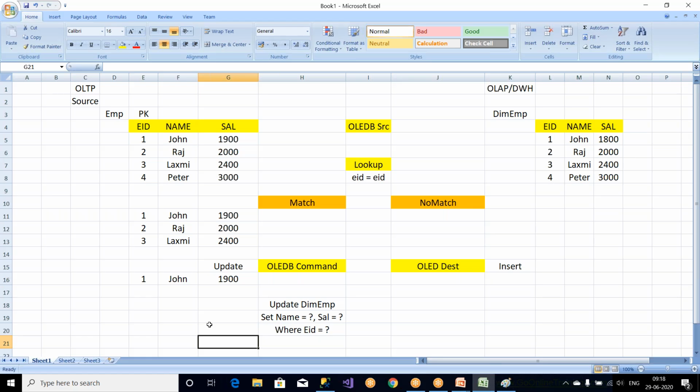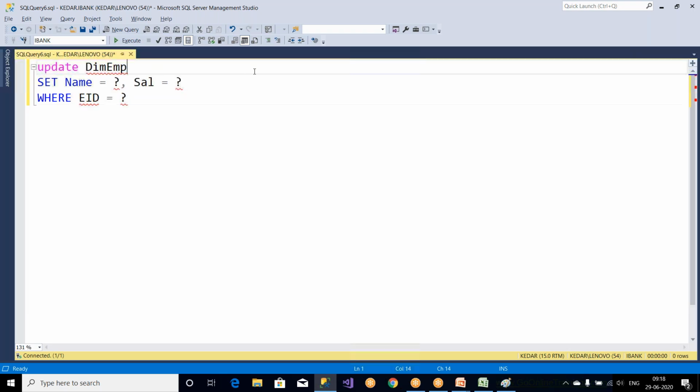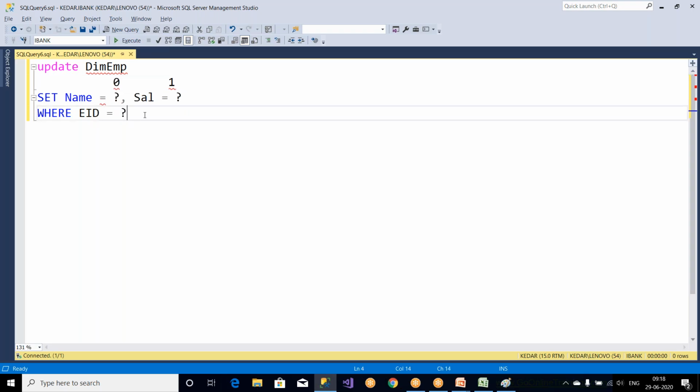Now I have to map what this question mark is. What is the meaning of this question mark? That means the data is going to come dynamically. Question mark means I don't know what the data is, but it is going to be supplied dynamically. So I have to map. This first question mark is called the 0th question mark. There is a numbering. The first question mark is called 0, this question mark is called 1. In SSIS, it always starts with 0, and this question mark is called the second question mark. We have an indexing number: your first guy, second guy, third guy.